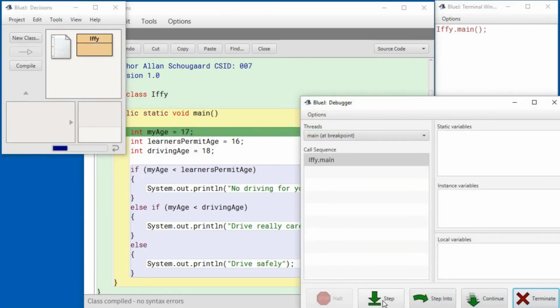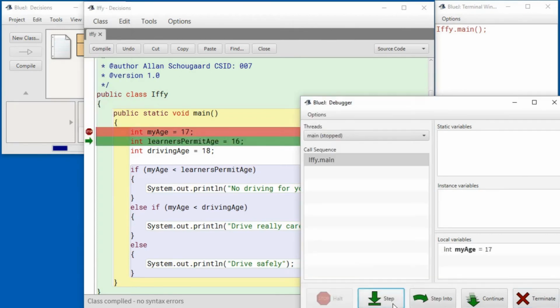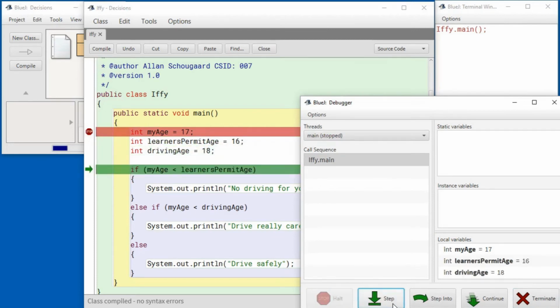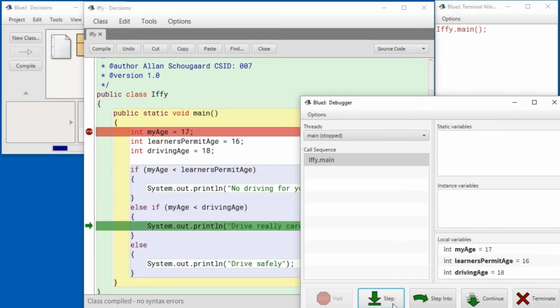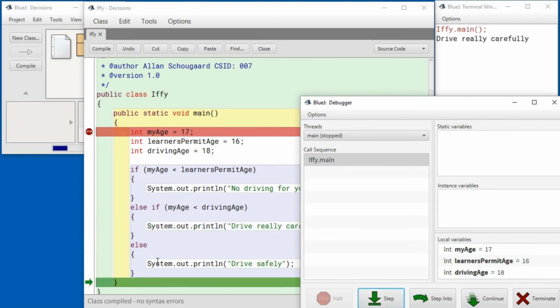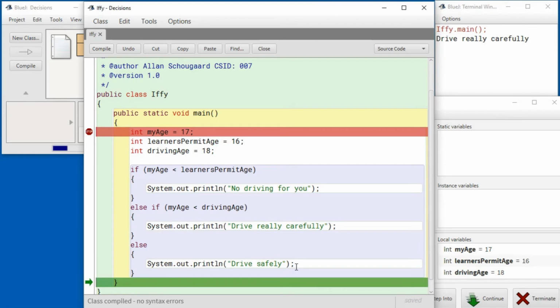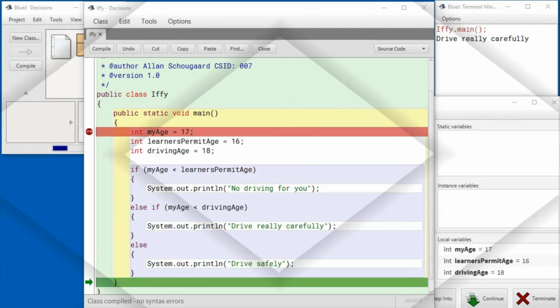All right, we'll step. So we didn't go into the first if statement. Let's see if we go into the second one. Yes, we did, because my age is less than the driving age. And we completely circumvent the last else. And that is all there is to if, else, and else if.